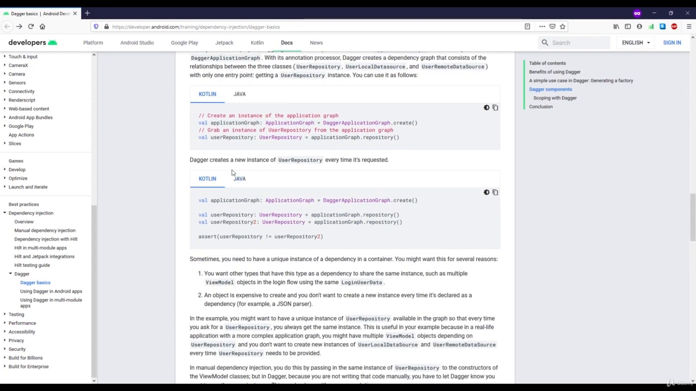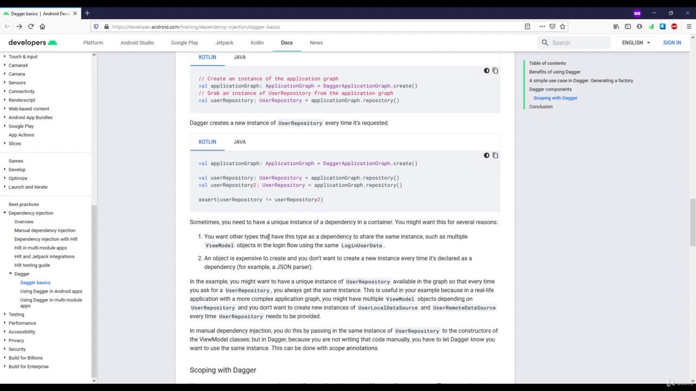And down below you can see that Dagger will create a new instance of a user repository every time it's requested. So here, if we check if those two, user repository and user repository number 2, are the same, they will not be the same because they are different instances, and sometimes you might need to have a unique instance of a dependency in a container.